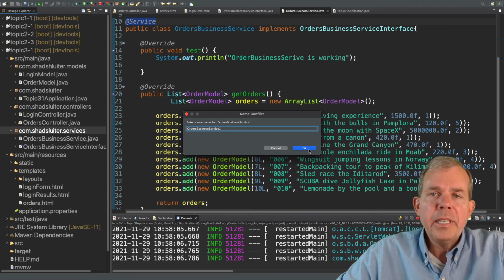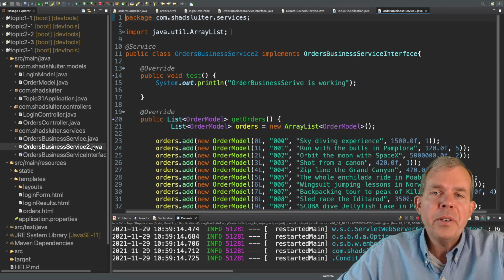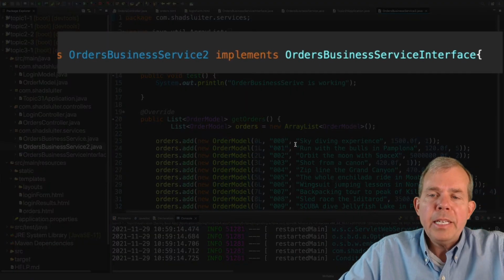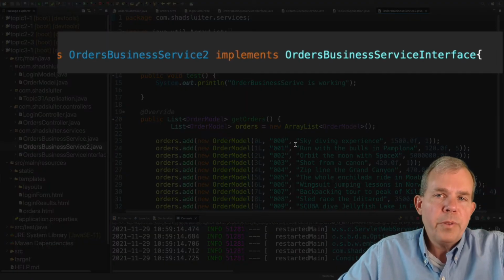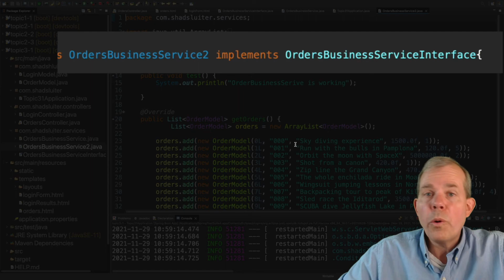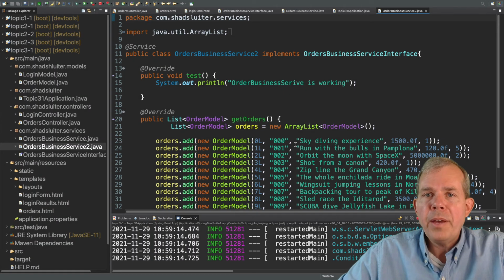Let's open up and look at it. Right now, of course, it looks identical to the previous one. It just has a different name. But both of these have the statement that says implement the interface. So now you can see why an interface is important. You can have multiple classes that implement it. So Order Business Service 1, Order Business Service 2, both have the same name methods as the interface.